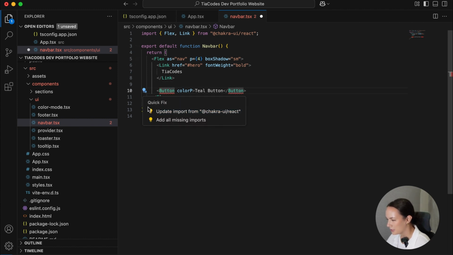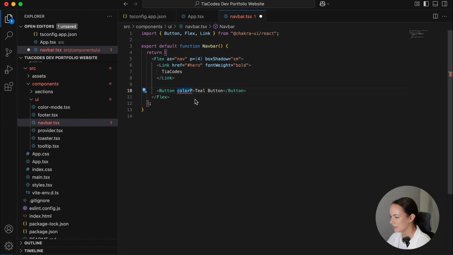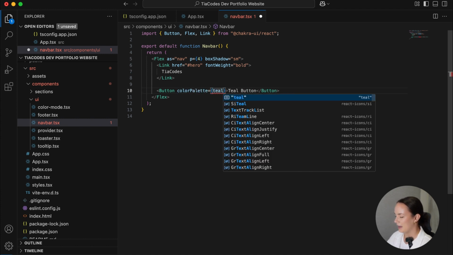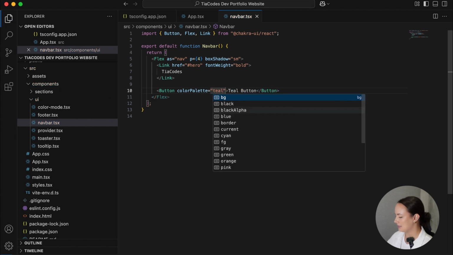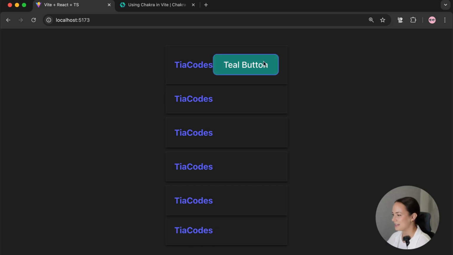So we're going to import the button. We're getting prompting on our color palette. Color palette, here we go. And teal. And just note here that you need to turn this into a string. So if you leave it in the curly braces, you will get an error. Alrighty. So there's our teal button. As I said, we've got default hover state. The button is ready to go.